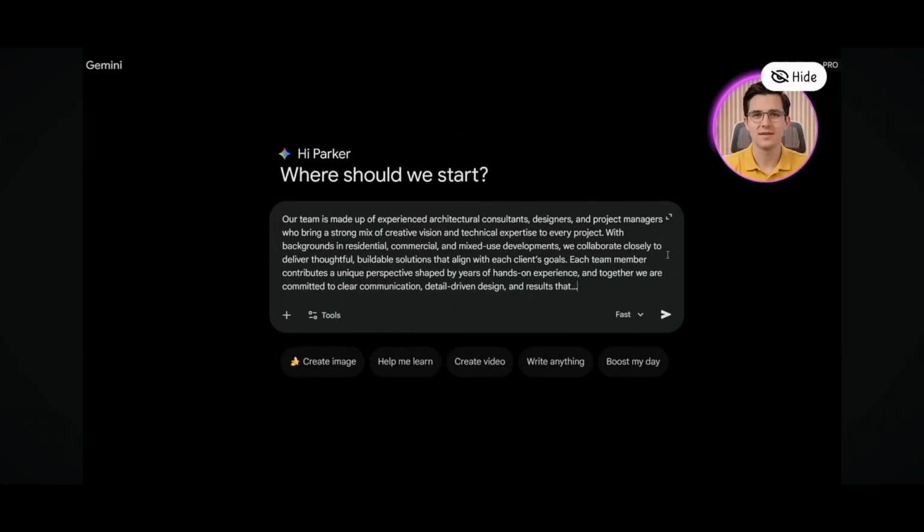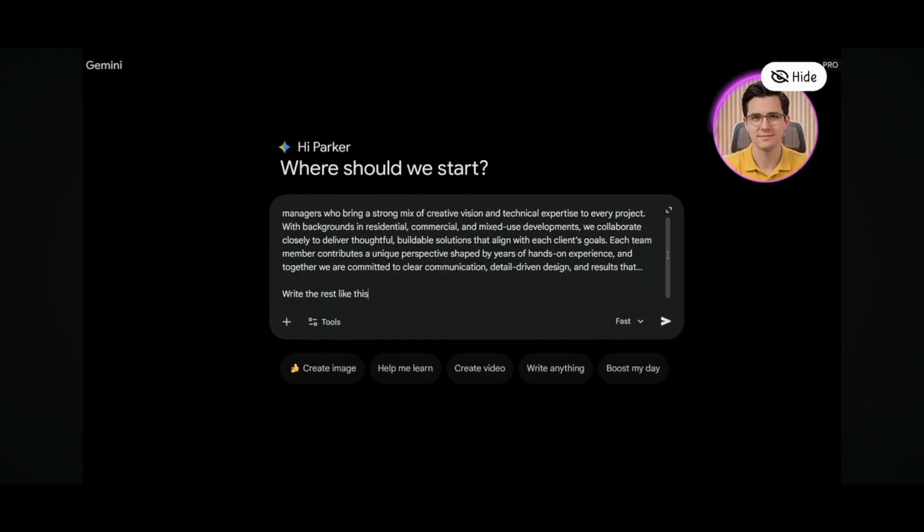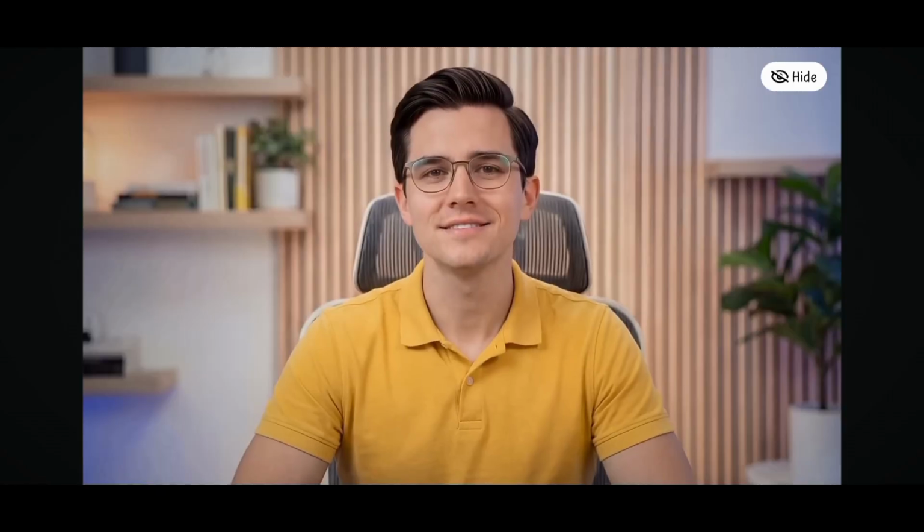Say you need to write bios for your team website. Instead of writing a long paragraph describing the tone and length you want, just write one bio yourself, paste it in, and tell the AI to write the rest like this. That is one-shot prompting. The AI sees the pattern and mimics it perfectly without you needing to explain a thing.